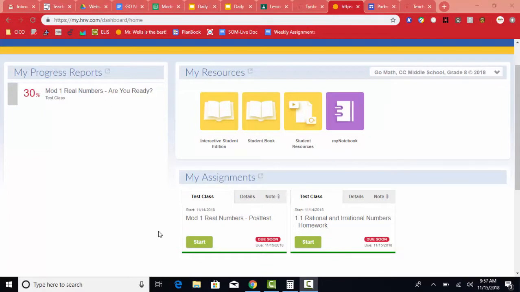Hello, this is a tutorial on what the dashboard looks like in Go Math. If we see here, we have the Interactive Student Edition book. If we click on here, we will get the Interactive Student Edition book, which we will have a further tutorial on later in another video.